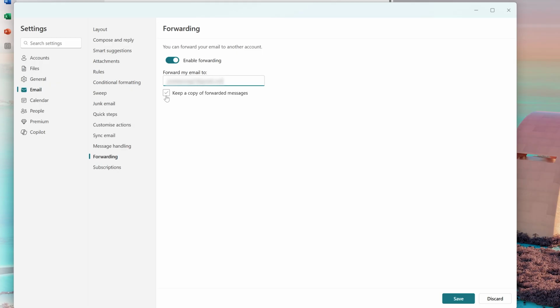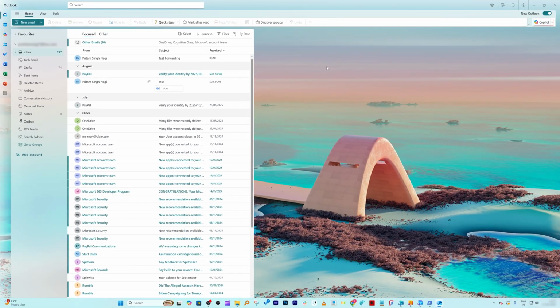Now it's totally up to you. If you want to keep a copy of the forwarded message, you can enable it just for reference. Okay, now after that all we need to do is click on save. Okay, so everything is ready now. Time now came to give it a try.